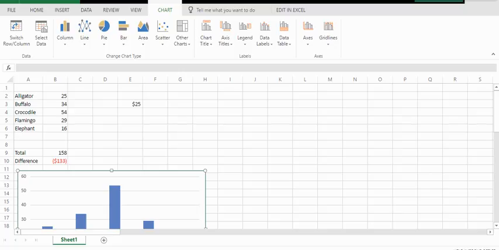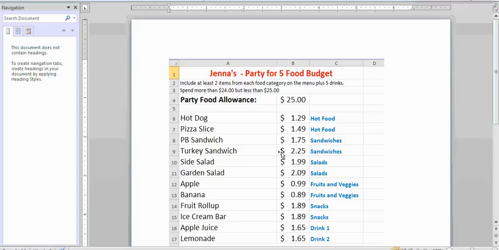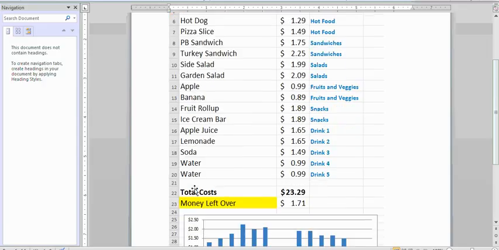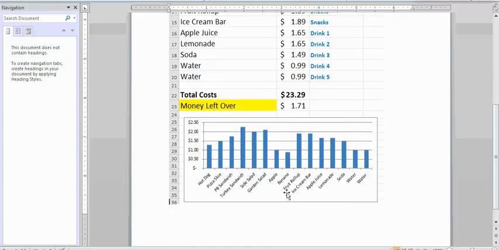And I'll show you the final example. So it should have your name, party for food, budget. Has your whole budget, total cost, should have that money left over. This says $1.71. That's too little. We're aiming for less than $1. And then you should have a simple bar graph with all your food. You see all those names there, and then price like that.